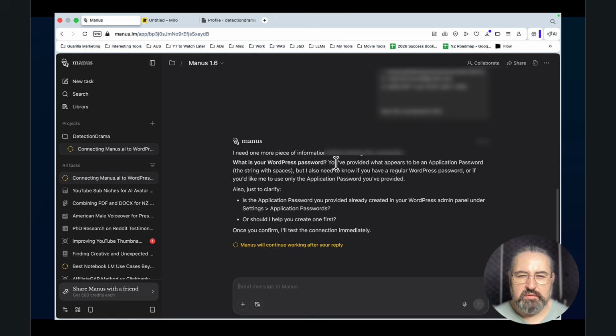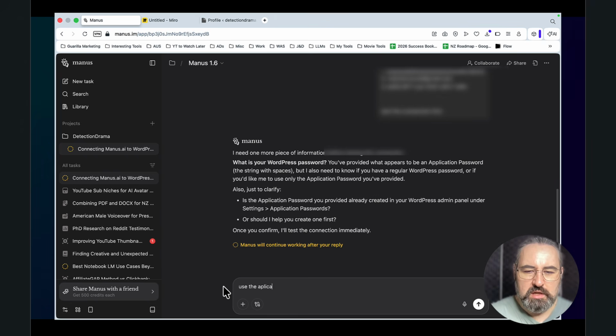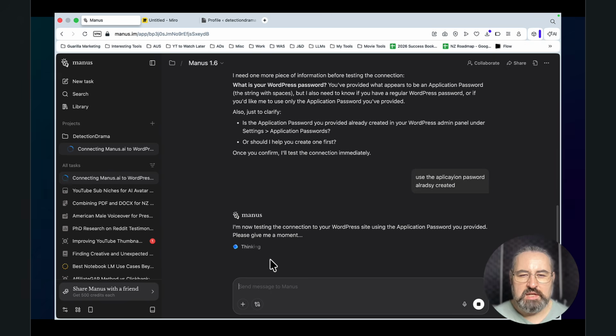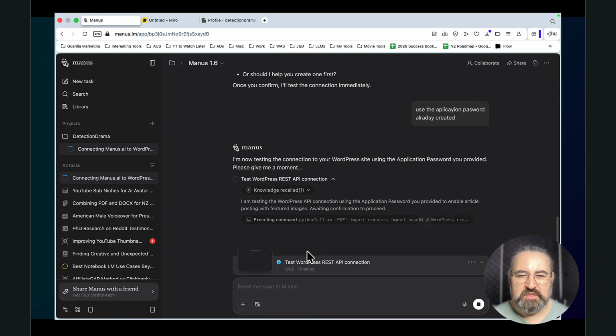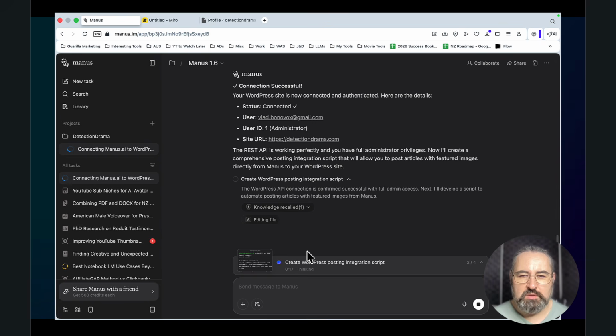I need one more piece of information. What is your WordPress password? Also, just to clarify, is the application password you provided already created? Use the application password already created. I'm now testing the connection to your WordPress, so I'm not giving Manus my password. Let's see what happens. The REST API is working perfectly and you have full administrator privileges.